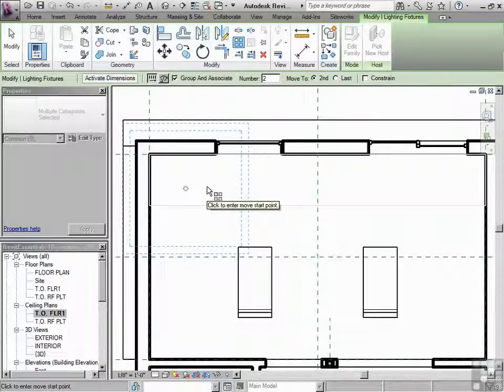Now array has many options. We're really just going to look at the option as it pertains to this array. We're going to do what's called a linear array. We are going to do this group and associate. That will be checked. And we're going to try different numbers. We're not too sure of the numbers yet, and we're going to move to the second. What that means is that's the second in the row. So it's 1, 2, 3, 4. It would be the second. Whereas if you go to the last, you might have 1, 2, 3, 4, 5, 6, and then it'll try to fill in between them. So that's the second. That's a good option to start with.